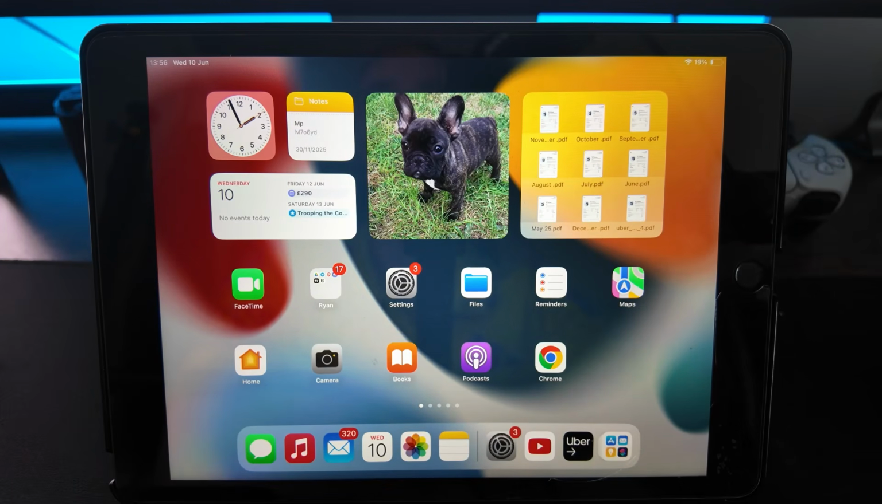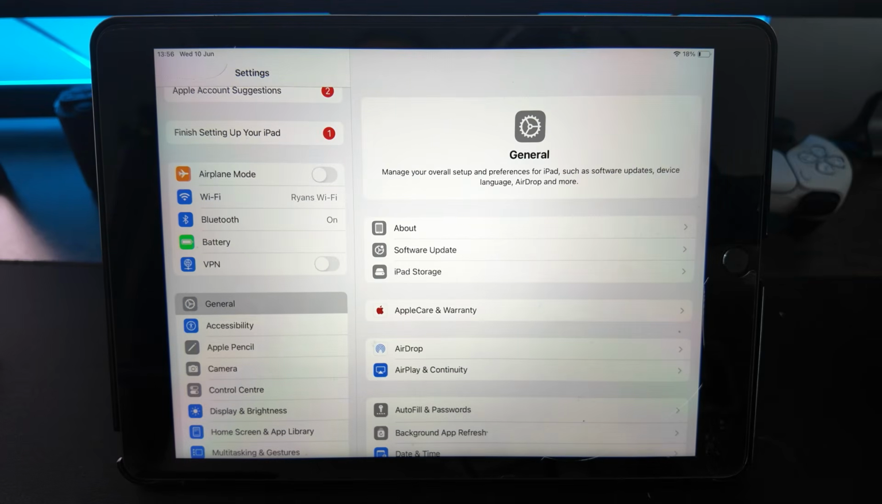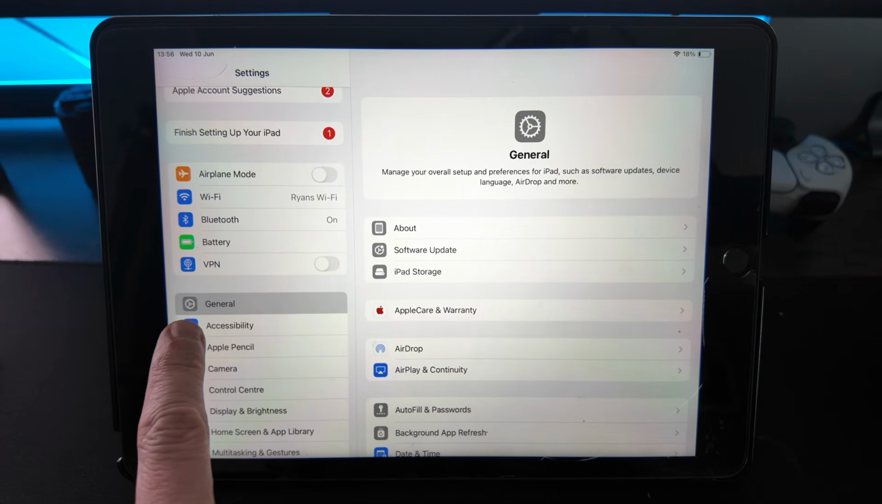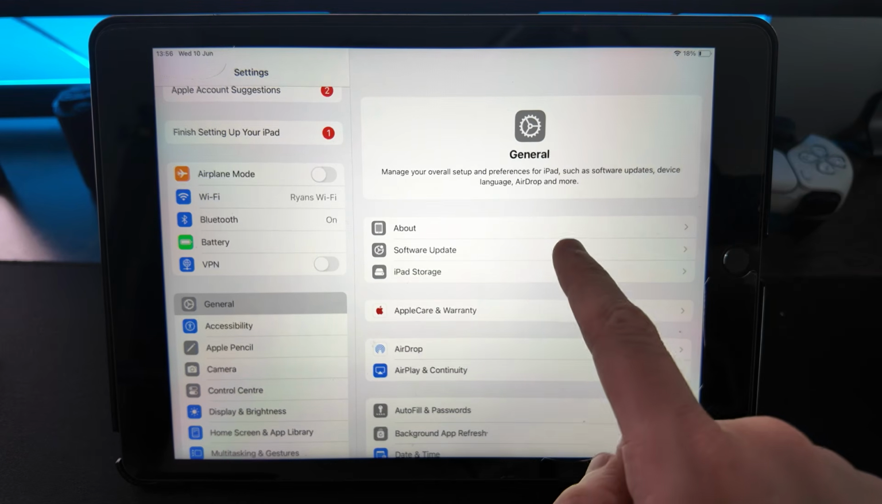In this video, I will show you how you can fix unable to check for update on your iPad. Now, the first thing that we need to do is head over to the settings here. Once we head over to settings, you want to make sure that you click on general and then click on the software update option right there.